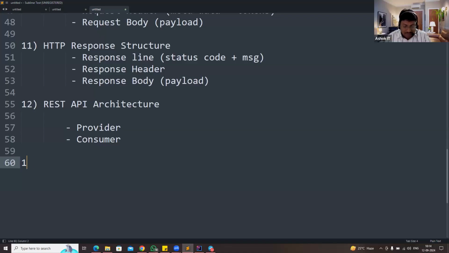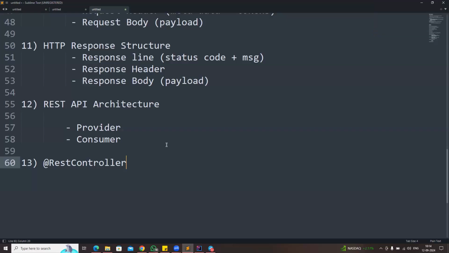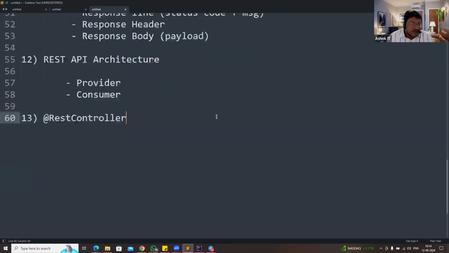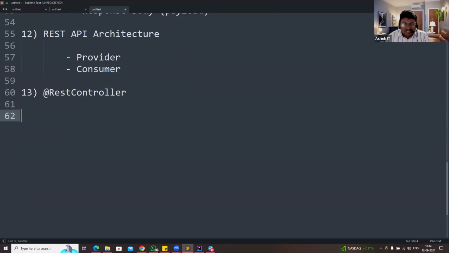Then, in order to develop the provider, we used one annotation called @RestController. What is @RestController? It is used to represent your Java class as a REST API, as a distributed component. And in this REST controller development, we used one class called the ResponseEntity class. What is the purpose of ResponseEntity?